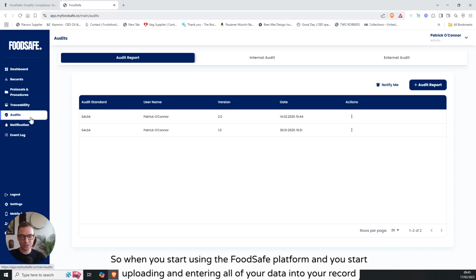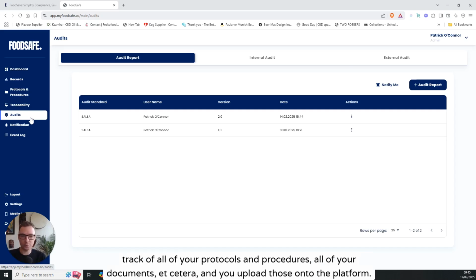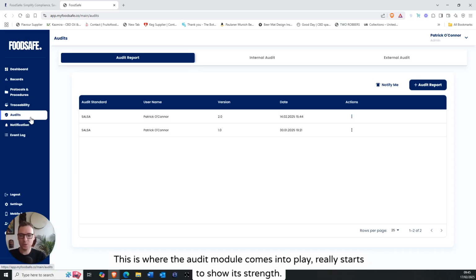So when you start using the FoodSafe platform and you start uploading and entering all of your data into your record sheets, you upload and keep track of all of your protocols and procedures, all of your documents, etc., and you upload those onto the platform, and you start to use the traceability module to keep track of all of your products that you're producing. This is where the audit module comes into play, really starts to show its strength.